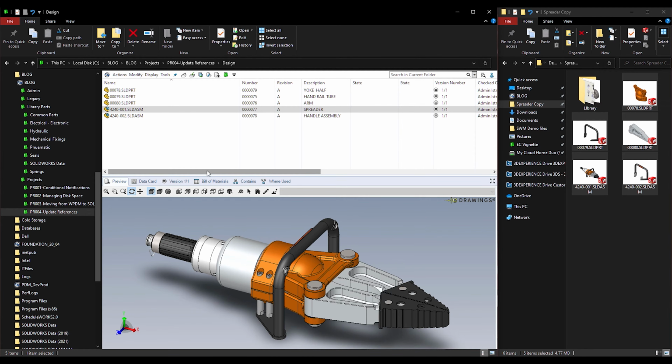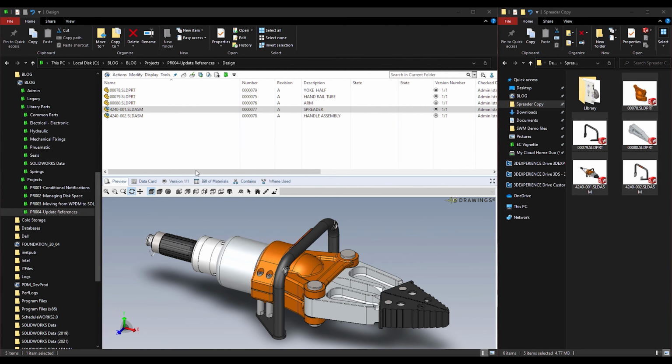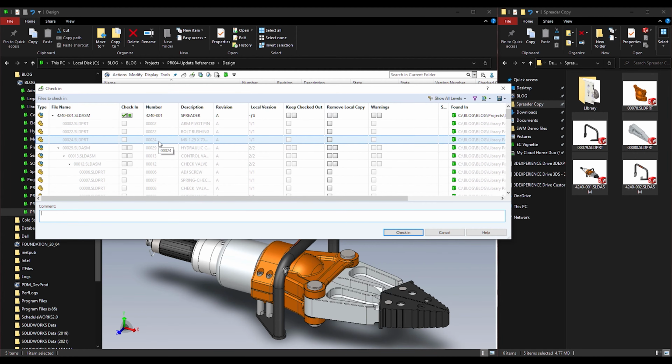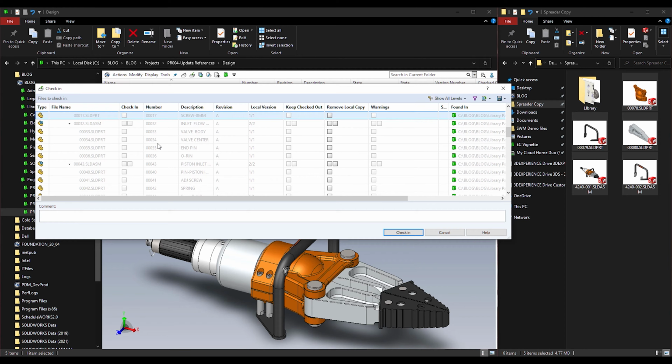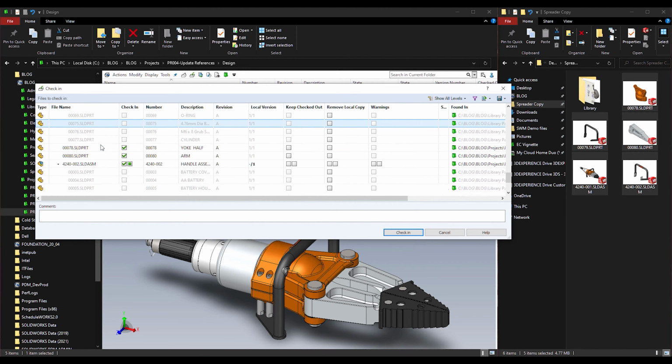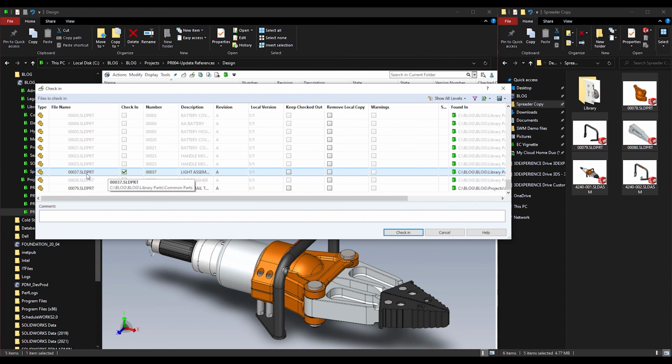With the references successfully updated, I can now go ahead and hit check-in again, and this time you'll see there's no warnings, no problems within the list. It is pointing the references to a number of existing files that were already in the library, and the other parts that we've either imported as part of the update references command, or that were also within the folder that I dragged and dropped to begin with. So let's just add a comment and hit check in.